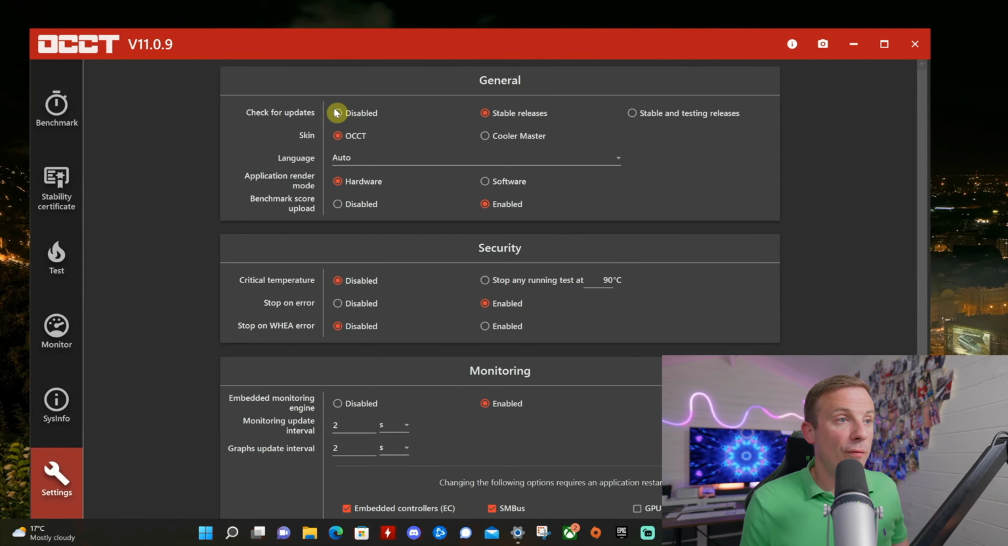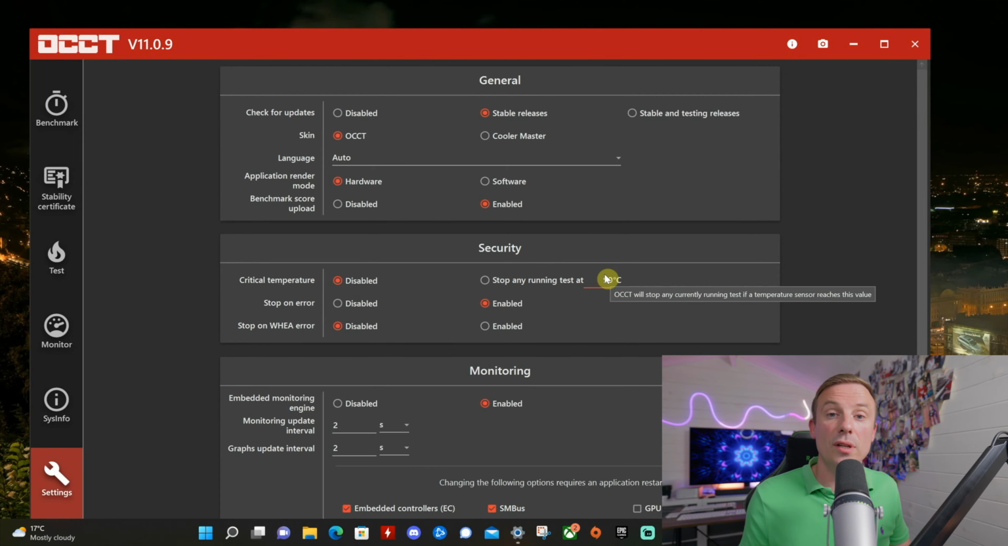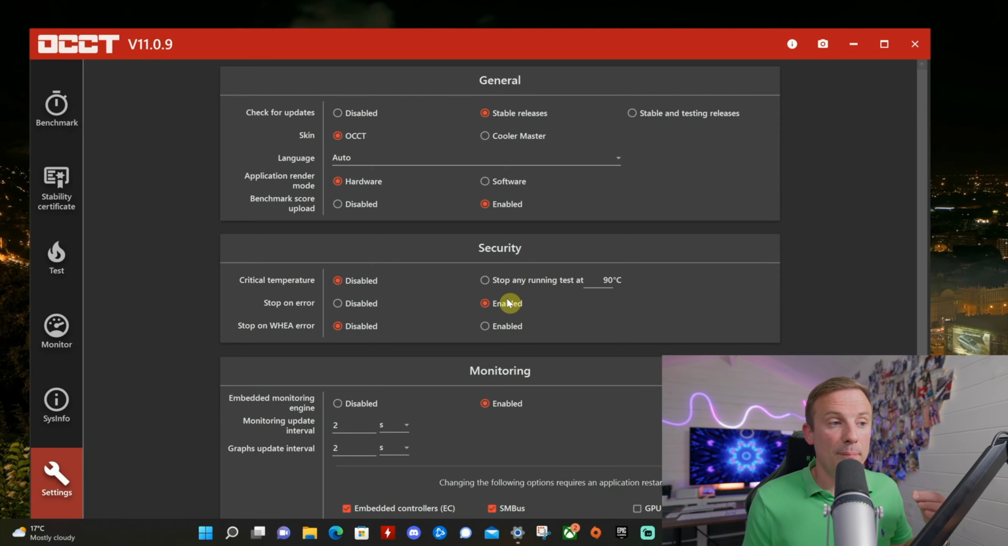From within here, the one I would watch out for is critical temperature. If you're new to this and cautious, or don't have a view on how high your temperatures are getting, you can set a limit here to stop at, for example, 90 degrees, so that if your CPU hits 90 degrees, the test will stop. I can see my temperatures and it never gets quite that high, so I'm okay, but the option is there if you're walking away from the test.